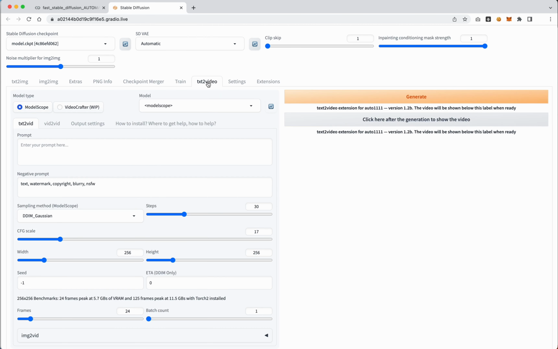And again, we'll go over to text to video. And this time, you'll see here we've got the option to select different models, or we should. Let's refresh this. Okay, give me a second. Let me figure out what's going on here. Why is that not working?